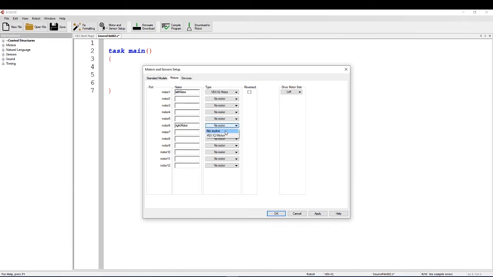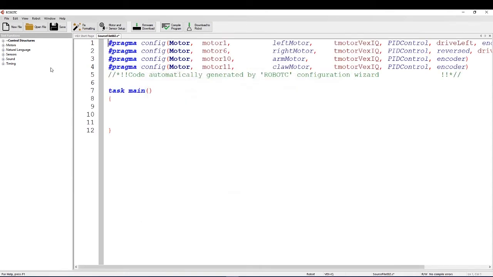Claw motor and arm motor, both VexIQ motors, none apply, okay. And there's this giant generated code. It's automatically generated, so don't worry about that, don't do anything there. Okay, that is a repeat forever command. We will repeat forever, but we don't want that. Forward. We'll start with forward.